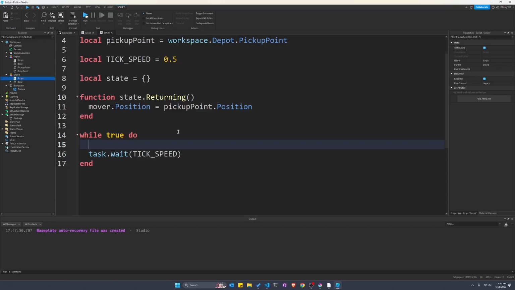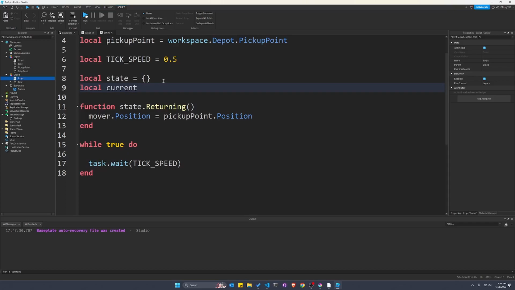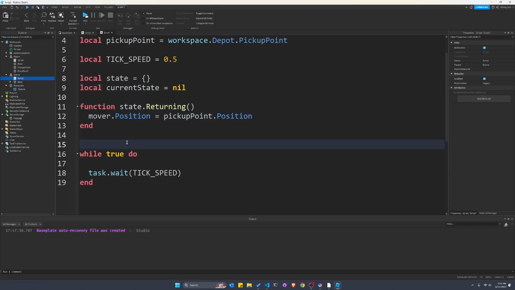But right now, we have no way to figure out the current state. So we're going to do that. We're going to define a variable, say local current state equals nil, because some of these state values down the line are going to reference current state and actually set current state. So we're going to start it at nil just so these guys can reference it. But right before the while true do, we're going to set current state equal to state dot returning, because the default state of the drone should be going back to home base.